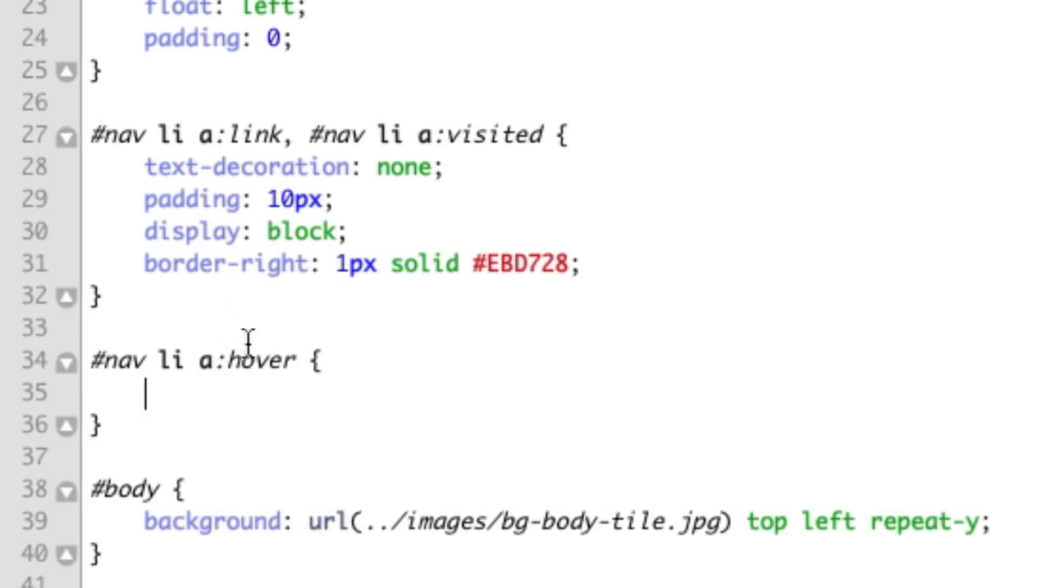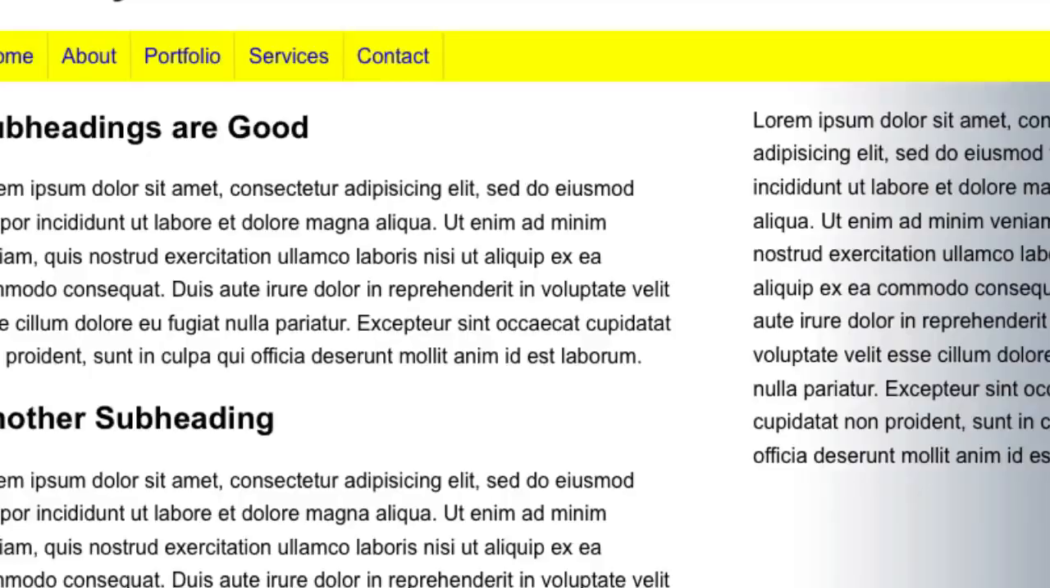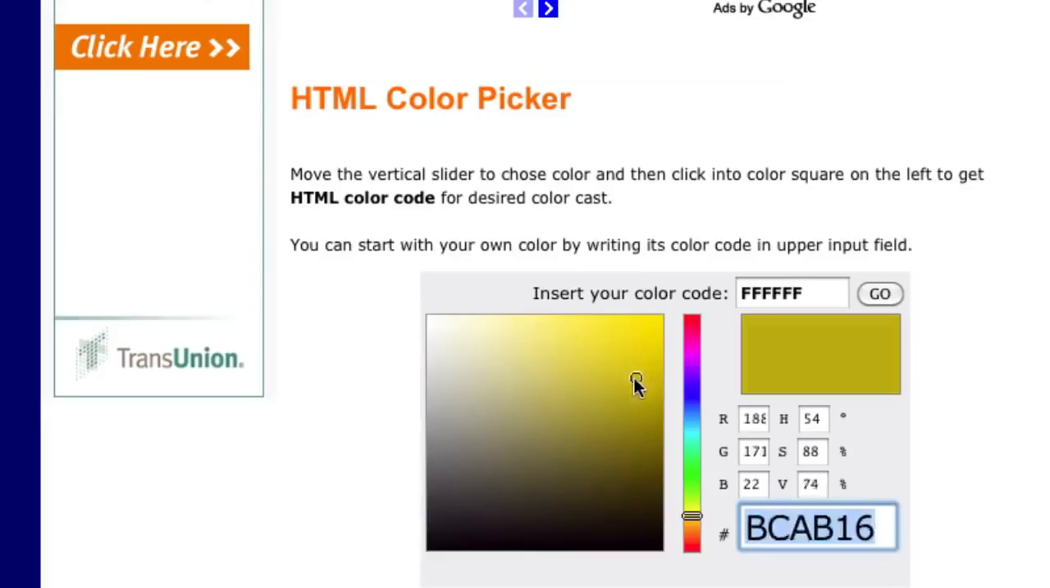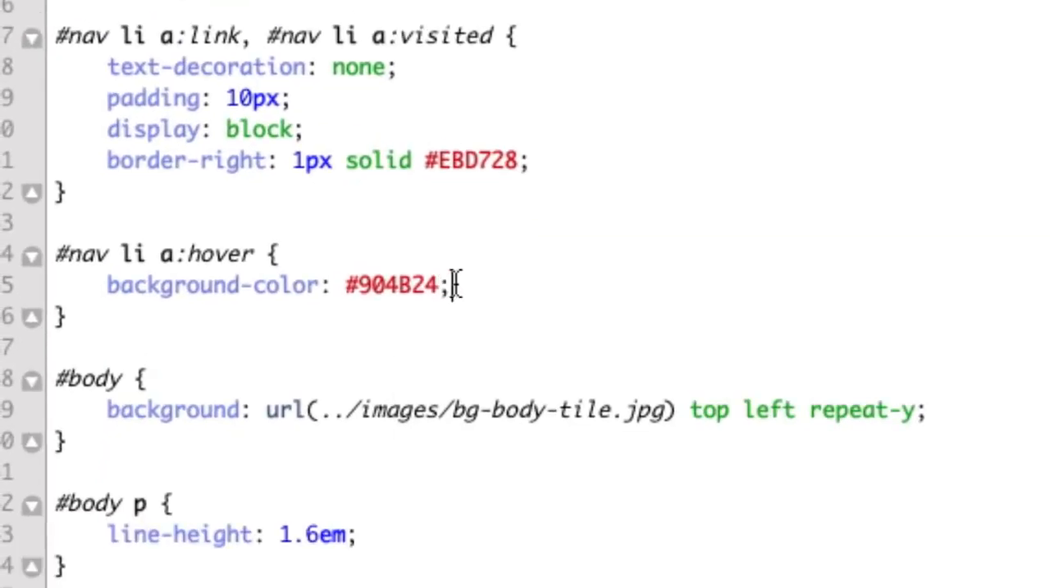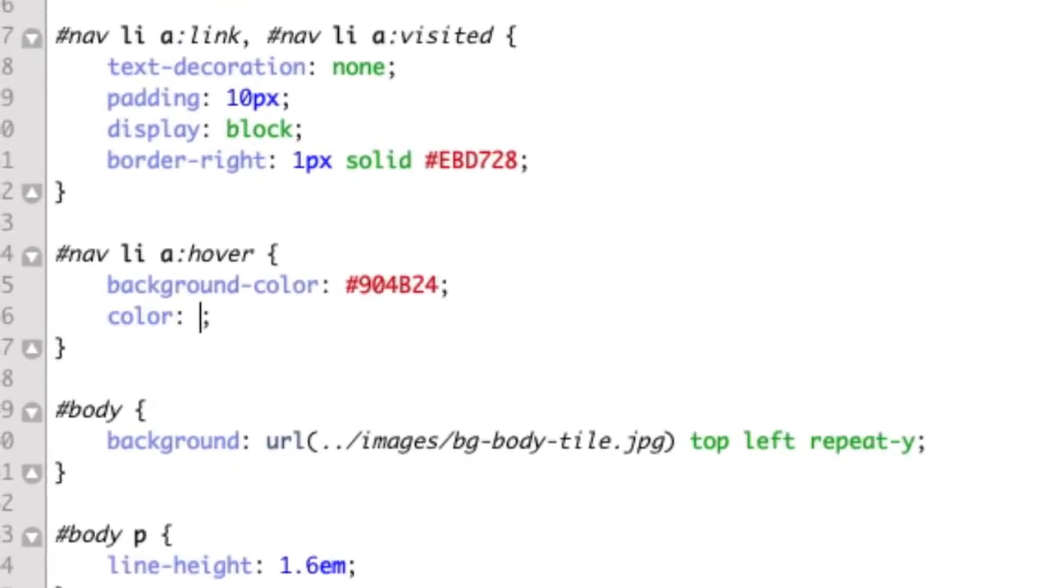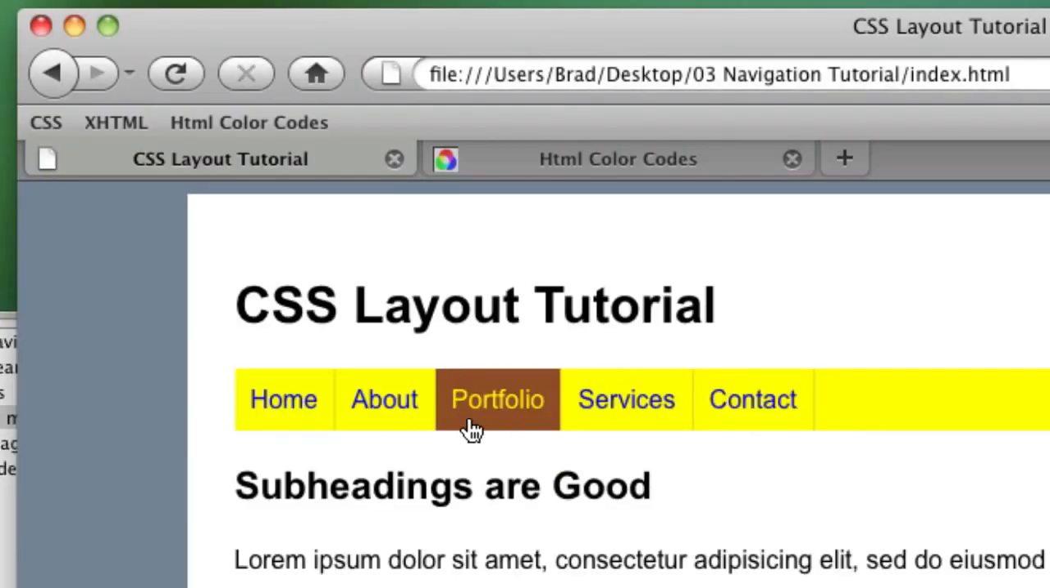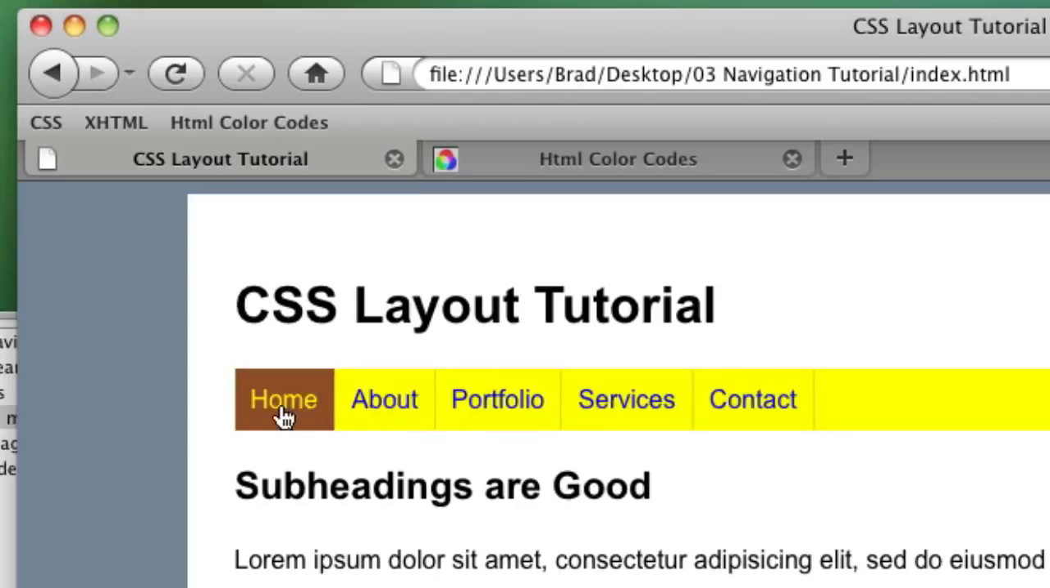So let's give them a different background color if you hover over them, and we'll go and pick a new color. How about a darker clay color? And also the color should change to yellow when we hover. So we refresh, and that's working quite nicely.